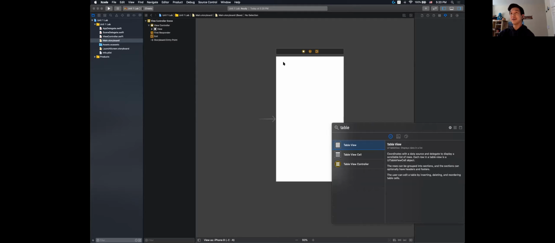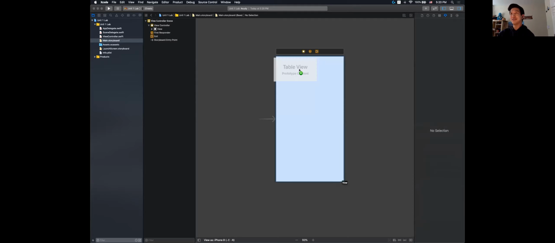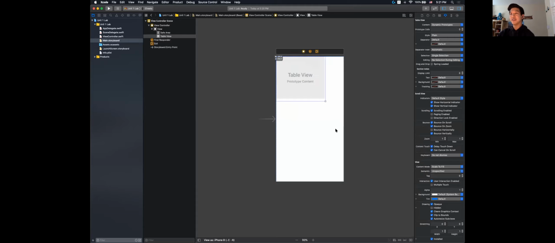Sorry, I apologize. My computer's a little bit slow, but all the way starting from the top left corner of the screen and drag the bottom right so that it extends all the way to the bottom. So make sure it covers the entire screen. All right.